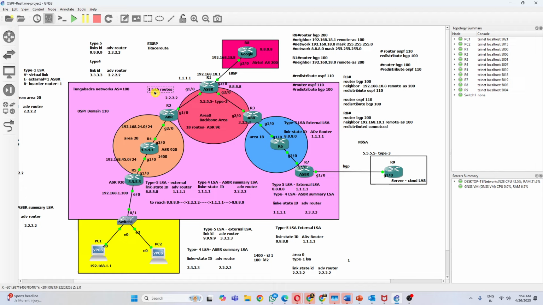So in the internet you may see more than 1 lakh routes. I am just considering one lakh. There are 1 lakh routes coming from the ISP. All the 1 lakh routes you will see here, and you will see 1 lakh type 5 LSAs.